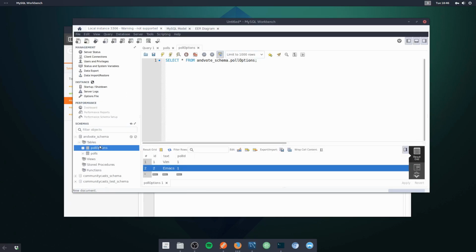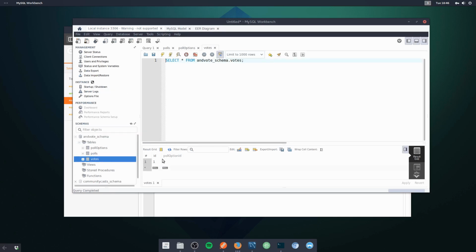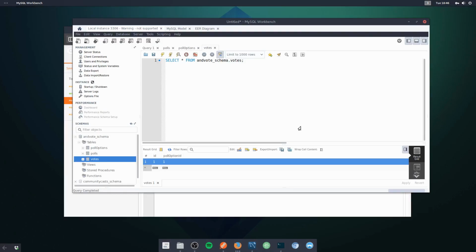And again, I'm going to check in the database to make sure that, firstly, the table's been created and its contents are accurate. So we've got this one vote with the ID 1, and it's referencing poll option ID 1. Cool. Okay, so we can vote on polls now.